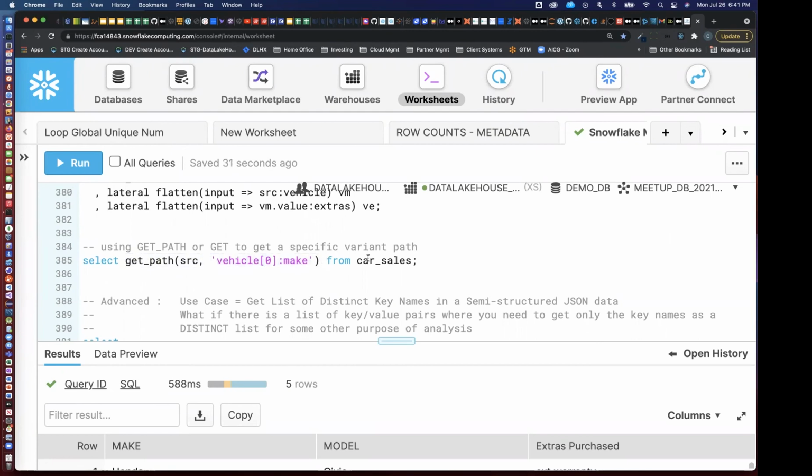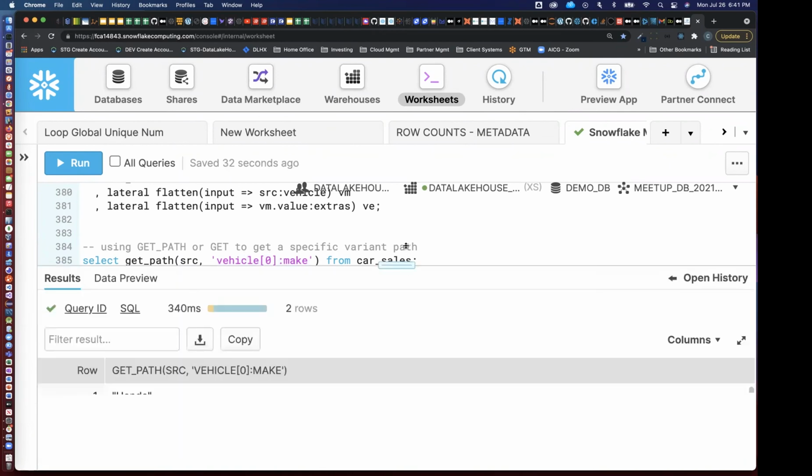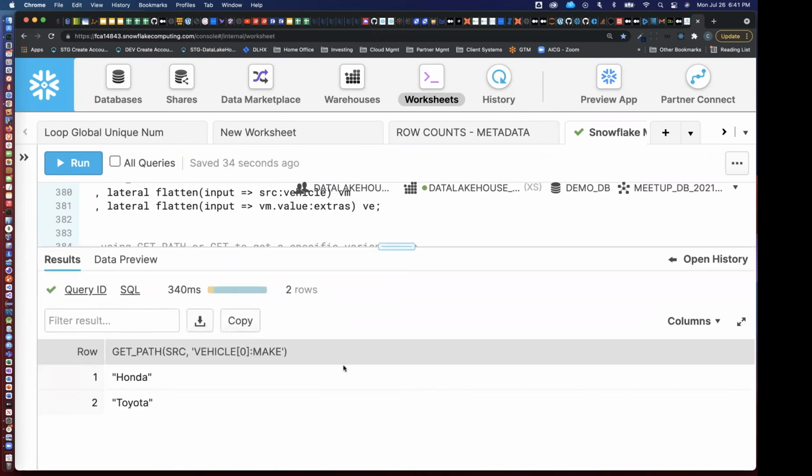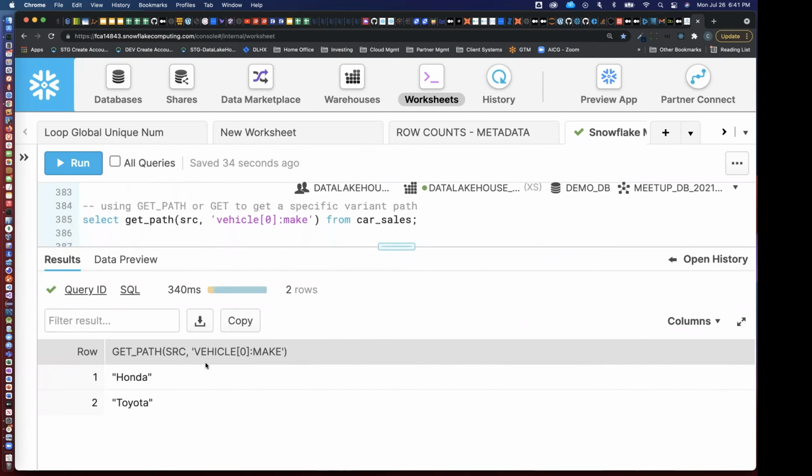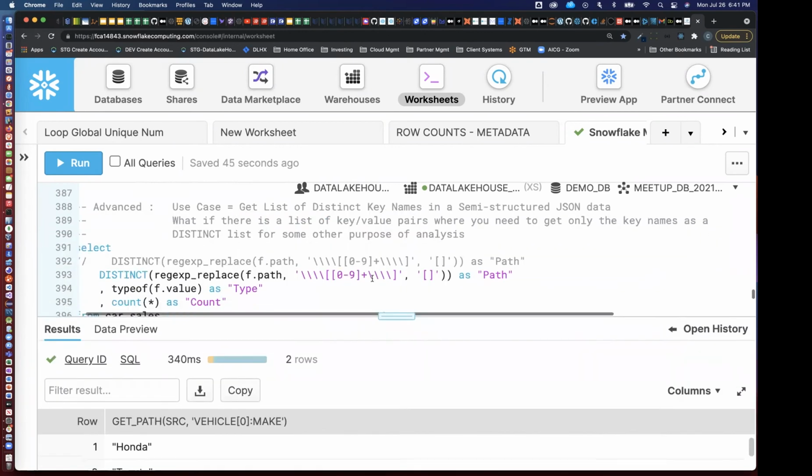result it's looking for. So if I ran this here, it pulls back the 2 rows because it's a really simple GET_PATH selector, and it's just going to pull back the 2 cars that were sold, right? Honda and Toyota. So pretty straightforward.